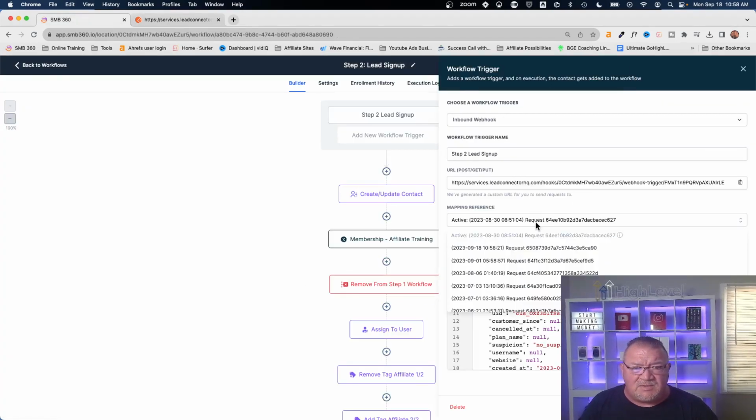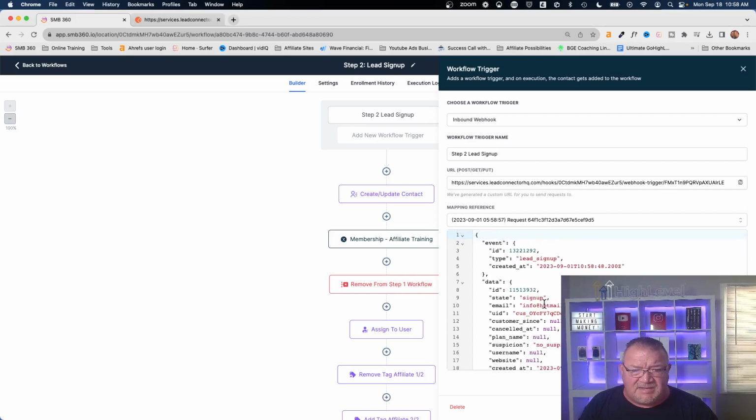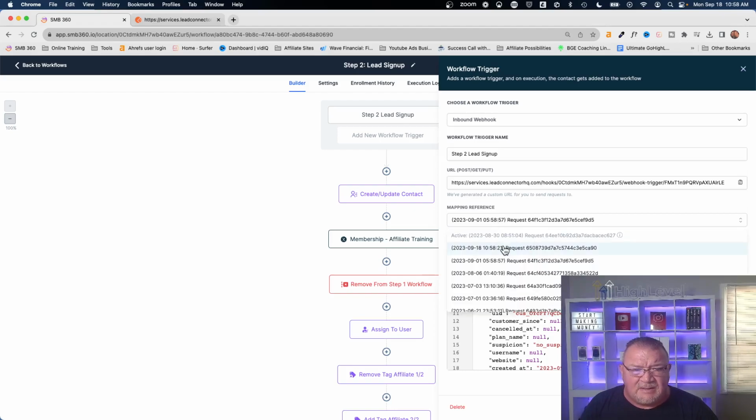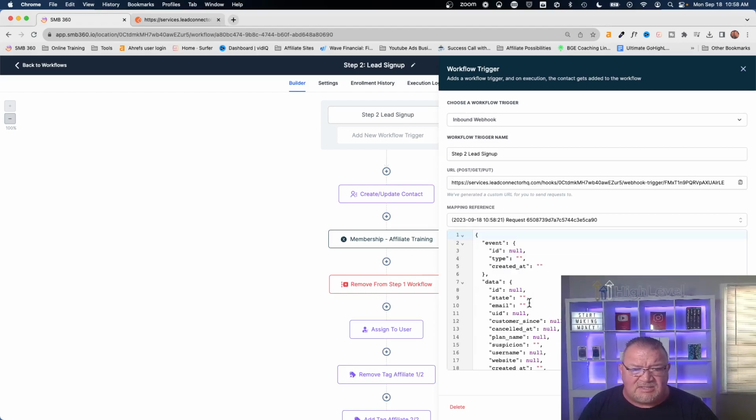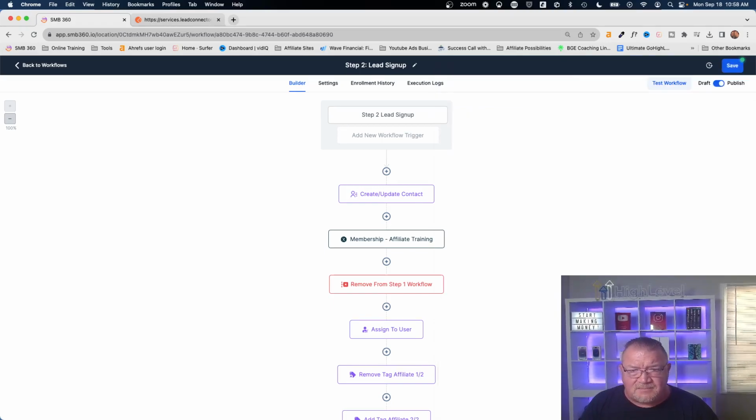Now, when we come here, we should see an ID for this new request that came across. Notice that in the previous request for this one, there might be some sensitive data in here, so I'm not going to go through that. But if we look at the one that was just sent, this is sort of null data. Notice that we have all the fields. Now that we have all the fields, I'm going to save the trigger and save this.